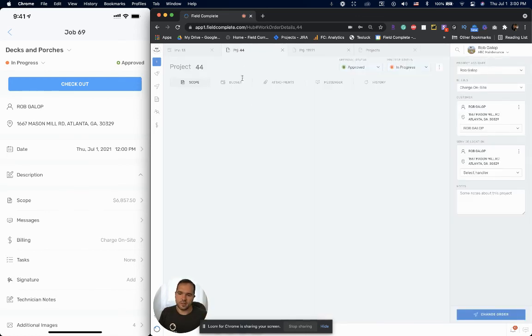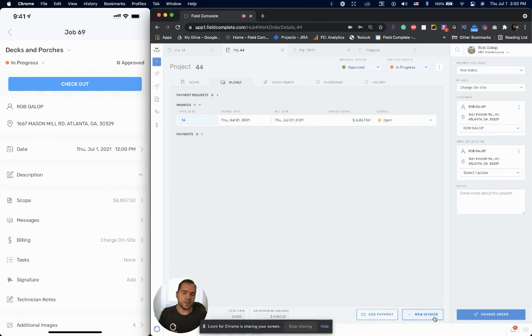Let's go back to this project. We can see the scope. If we click into budget, we can see this invoice. You could, again, click to create a new invoice, add payment, or change order.